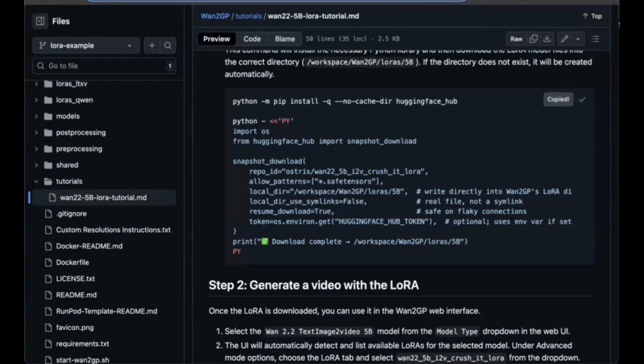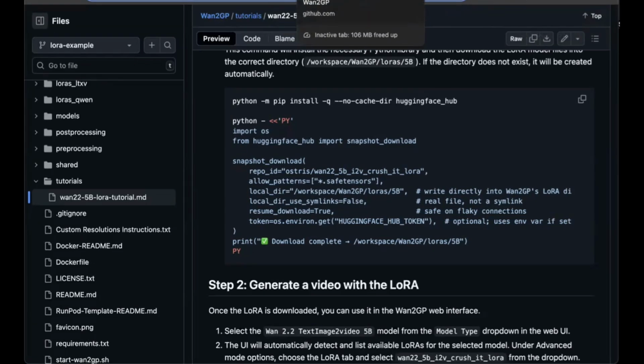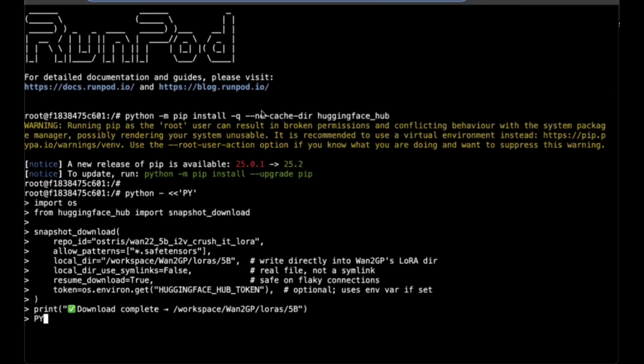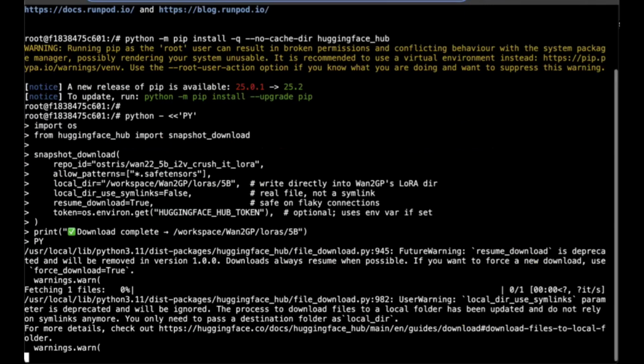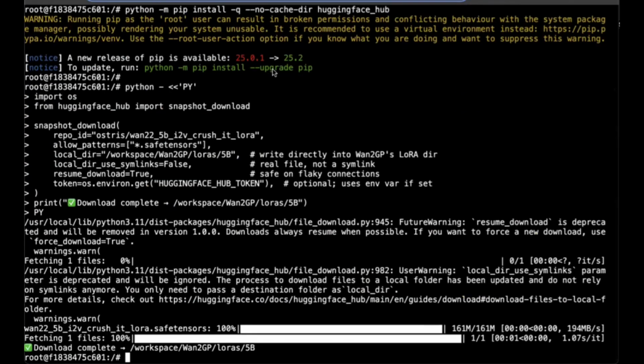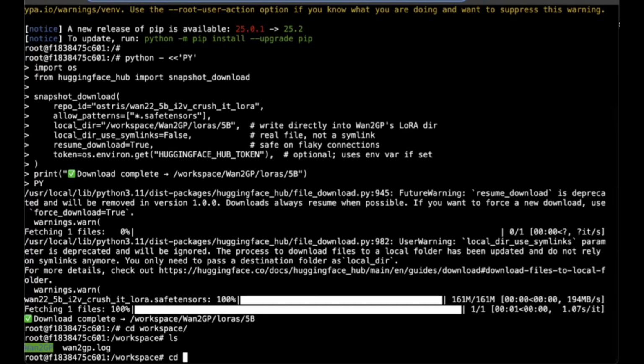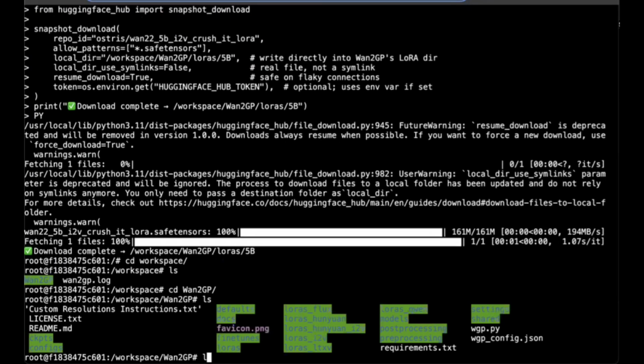We're going to get this file onto our machine by using the Hugging Face snapshot download function. You can copy and paste that directly from a link I will put in the description. What it does is it just pulls it down onto our machine and puts it in the right place. Getting the file in the right place is crucial to making sure this will work. Where we want it is under workspace/Wan2GP/loras/5B, as in boy, capital B, because that is where Wan2GP is going to look for the LoRA.